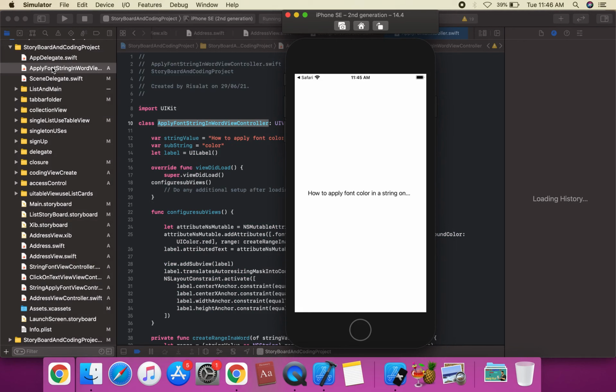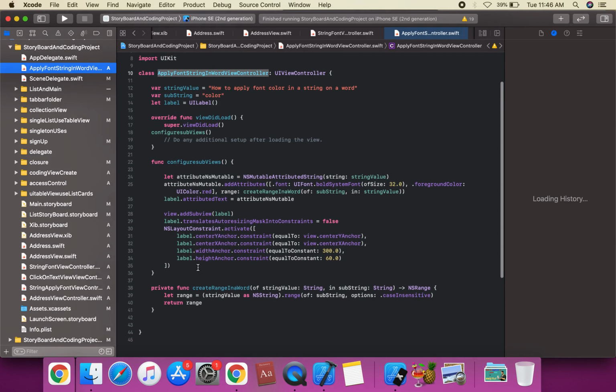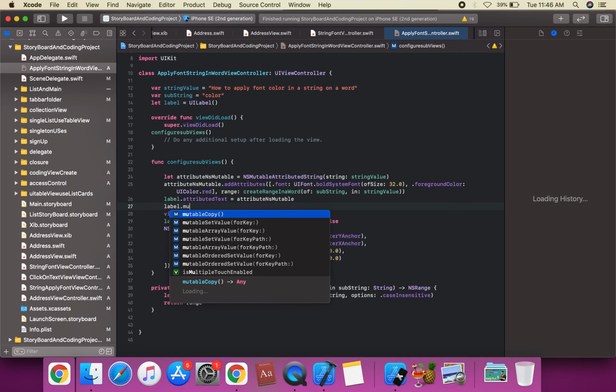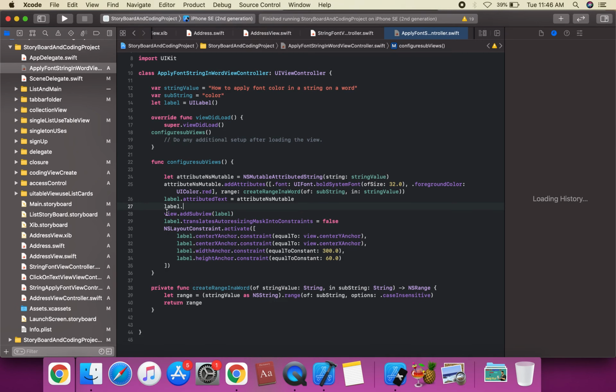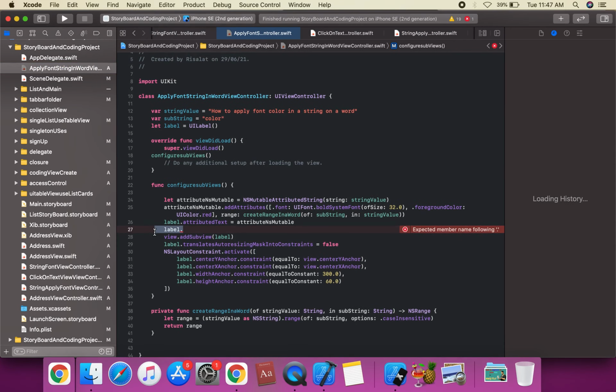So NSMutableString. We're gonna apply this on the multi-line text field. Suppose this is a label dot, multi-line text field. This is a string font and string. This is a label text field, we're gonna use the label. We're gonna apply this with, suppose, a color. We can use a small string. How to apply a font color to a string.